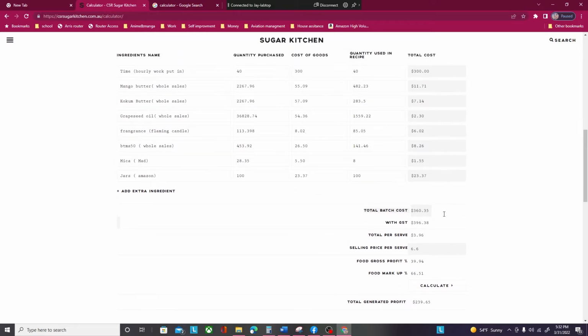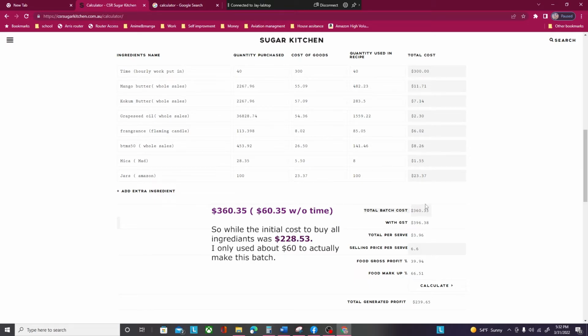Your total batch cost is the cost of what it took you to make that particular batch, not the cost of all your goods, but just what it costs you to make that particular batch. So in this case, a 100 jar batch for this and everything else with my time added in. If I were to take out my time, it would be about $300 less. But like I said, your time is valuable and you should always add it in as one of your base ingredients, your base point. And so that makes the total batch cost of this $360.